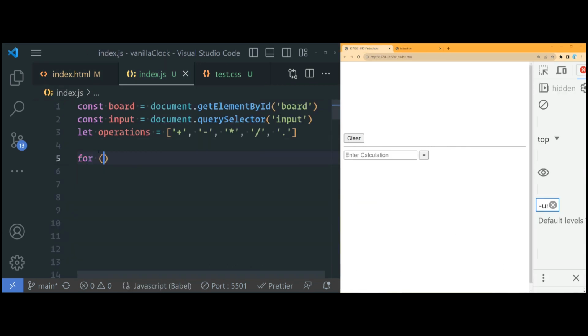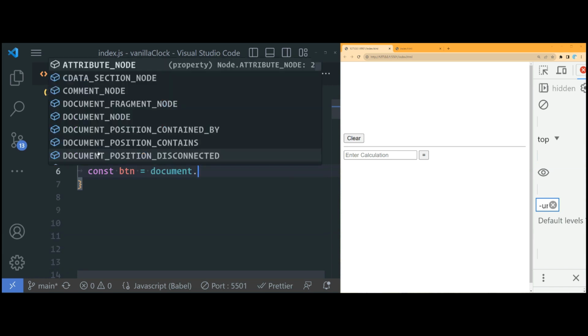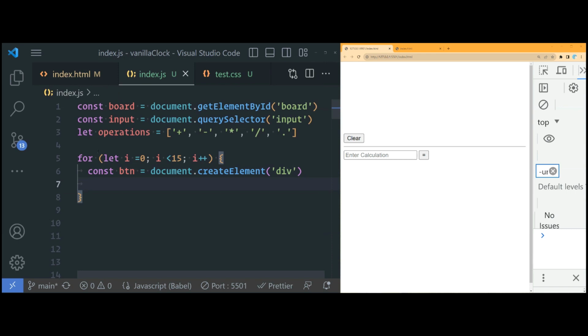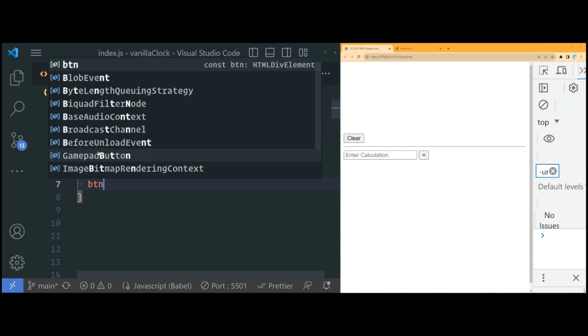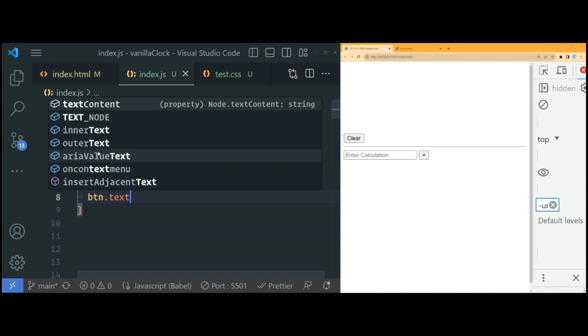We can actually start with a regular for loop. Okay, so we're gonna go as long as i is less than 15, i plus plus. Now, every loop, we're going to create a new element, document.createElement. I'll call this div. Okay. So after that, we can do btn.classList.add. I'll give this class btn, and then btn.textContent.